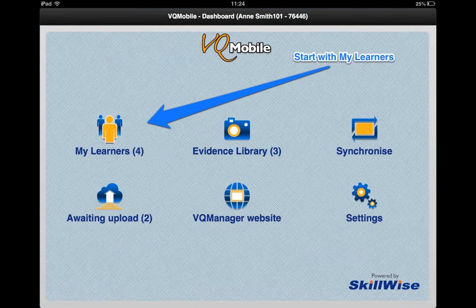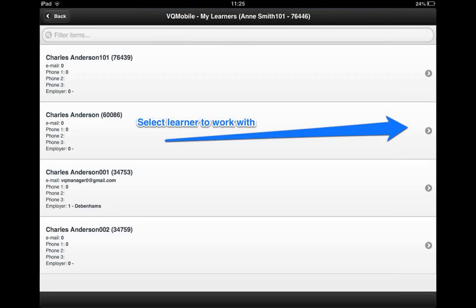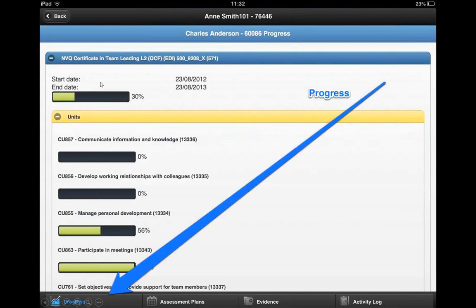When the synchronization is complete, it will pull down all the information around the learners that you have. In this instance, this particular assessor has got 4 learners. We select My Learners and it will take us to the learners so we can see how they're getting on. I select a learner to work with and it will show us the progress for that particular learner.